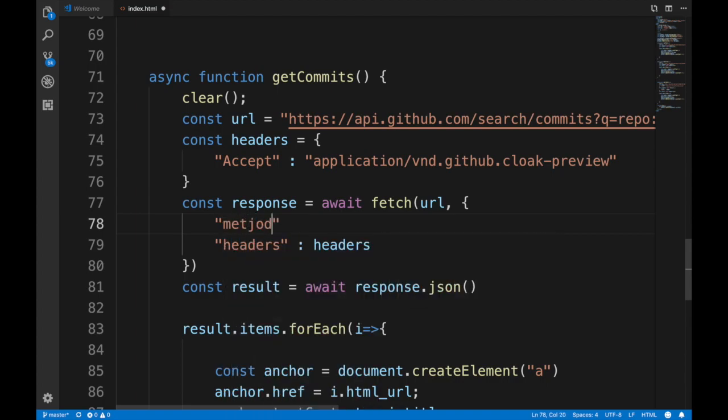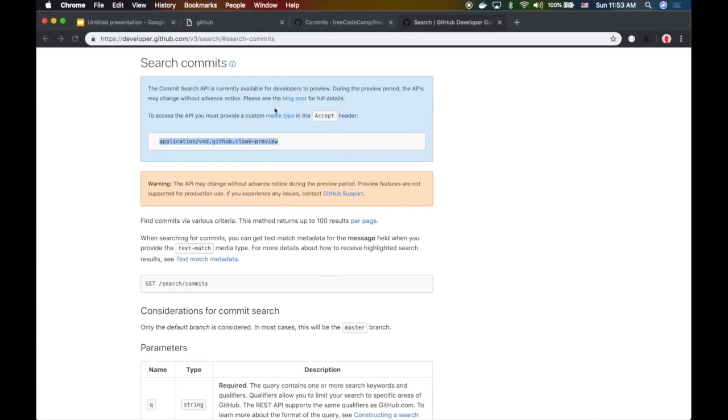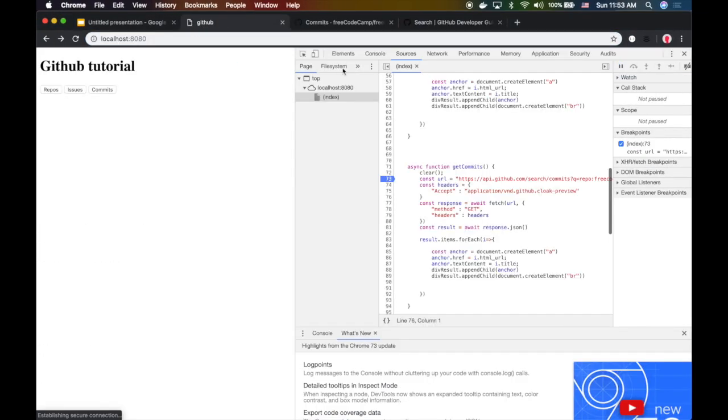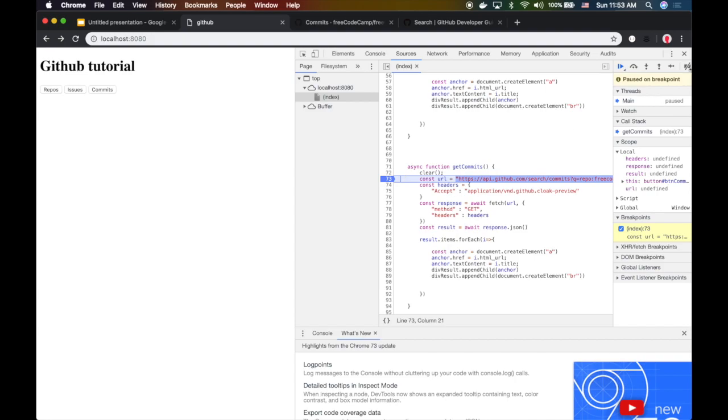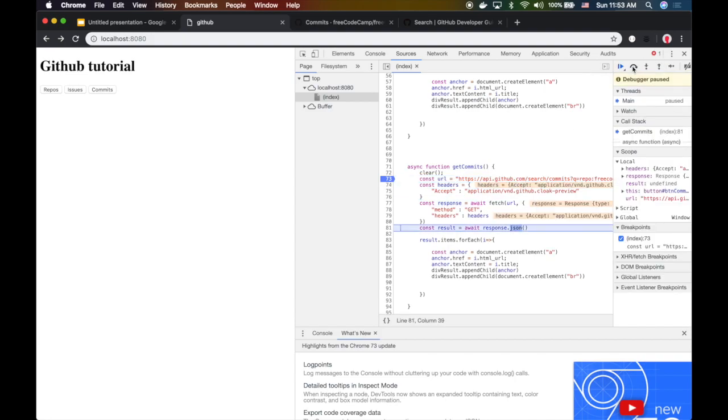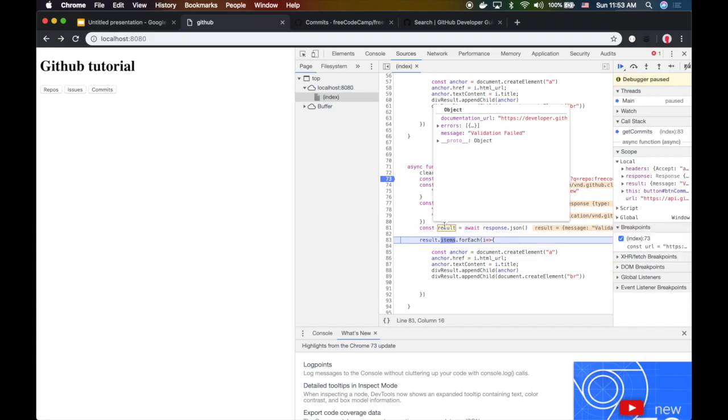Another parameter is called method. By default, we did not pass this, but the default is always get. So let's just explicitly specify it here. You don't have to, but it's just good practice. This is just another parameter, and the headers is just a list of headers, and we just sent one header. So now, if I go back, refresh this thing, and then click commit, git commits. Now we're sending the header, and now we're actually getting some result.